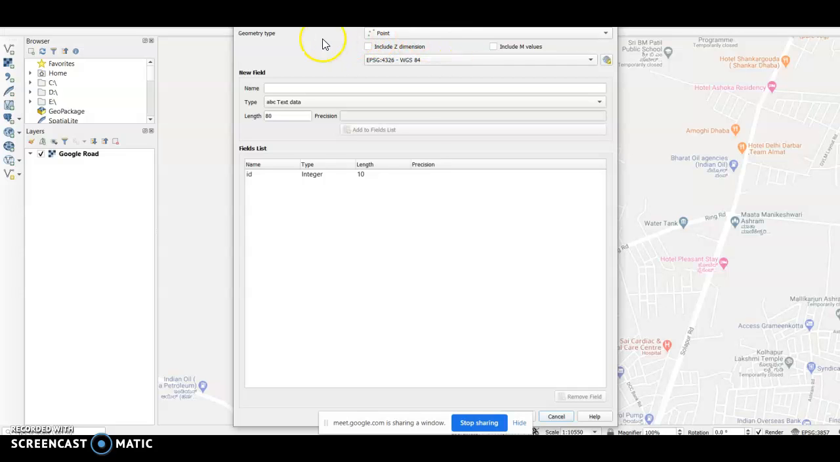Then you can see the geometry. In the geometry type we have point. Let me click over here. So these are the different types of geometry we have: polygon, line and point. Initially I'll go for polygon because I want to create an area. So you can write here in the name field as name. It will be text. I'll let you understand what this basically is. This is text data and the length is 80 characters, meaning you can write up to 80 letters. So here, add field to the list.